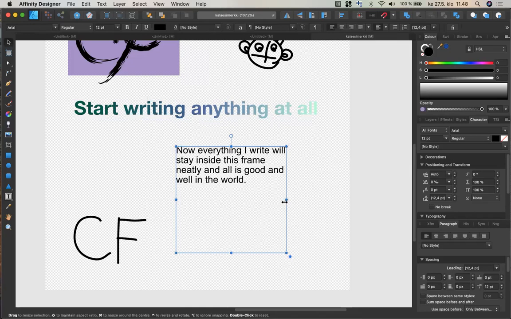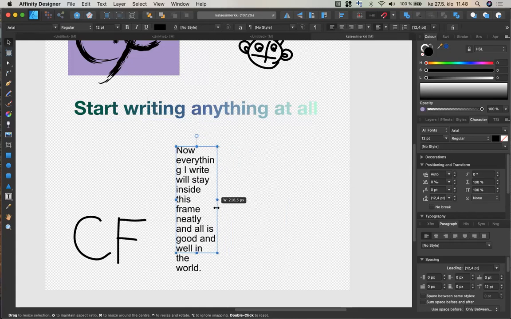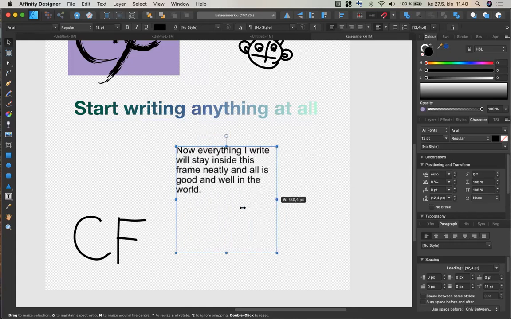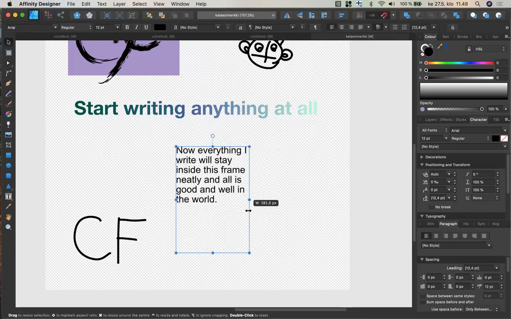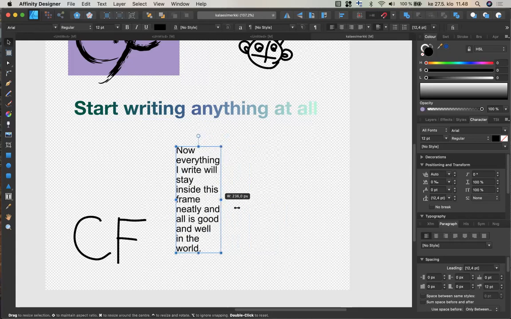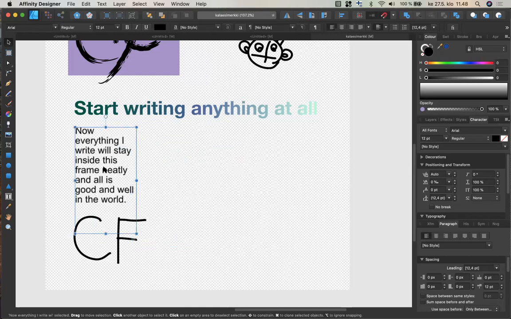So basically, if I change the frame, also the text will go with it. And that does not happen with the artistic text tool. So what if you want to put your text inside somewhere or on something? Well, that's also possible with the artistic text tool.